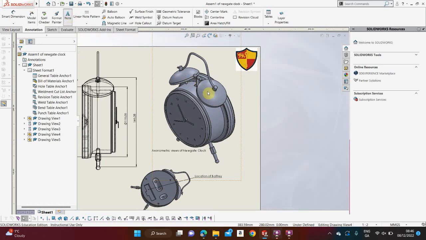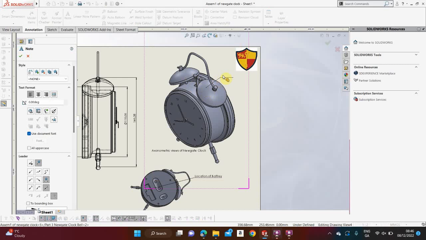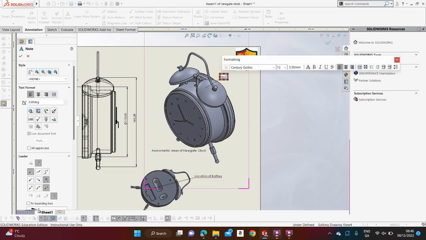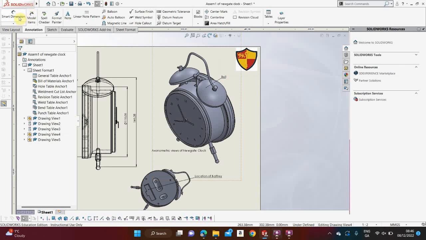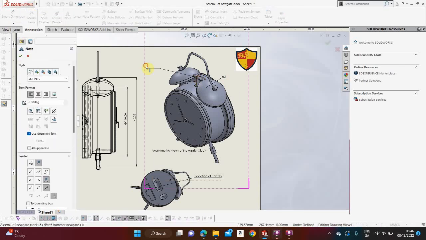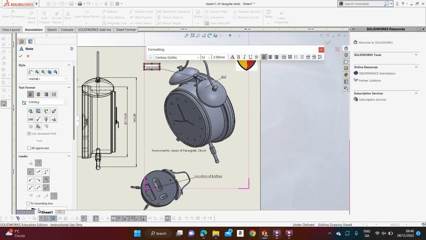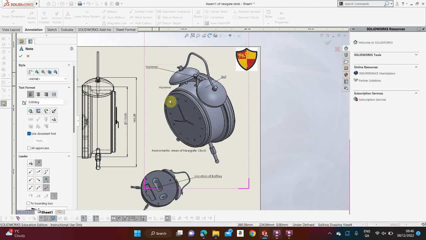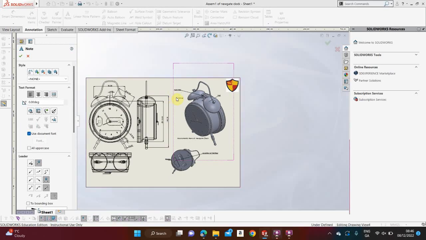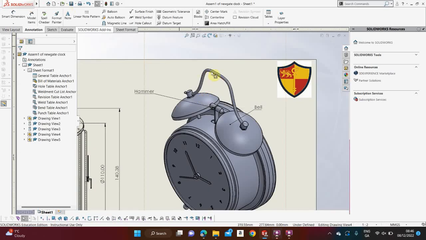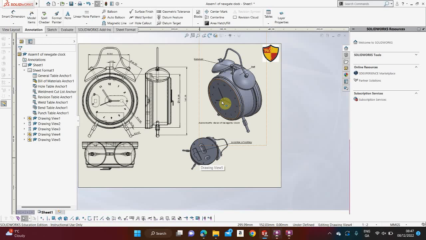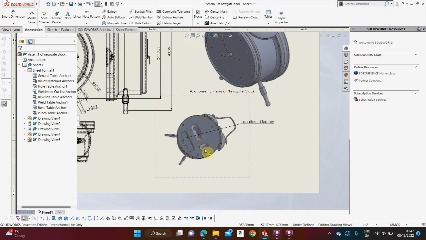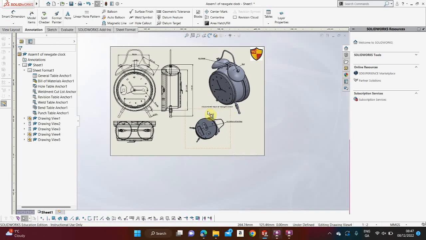Go back to Note again. We might say this is the bell up here on top. So click escape. Then again, go to Note. We might say this is the hammer. Click escape. You know, maybe call this handle, you know, stuff like that. Clock face, handle, minute time, all that kind of stuff. All that information can be put onto them views.